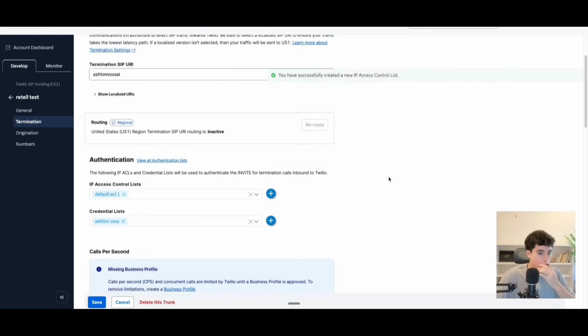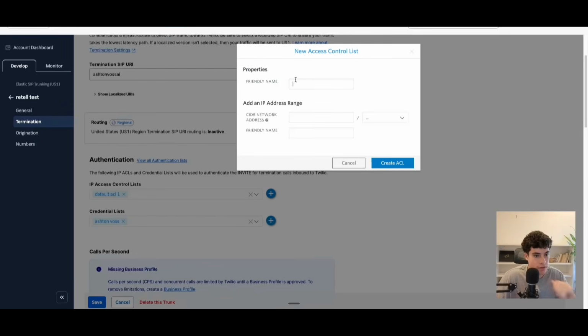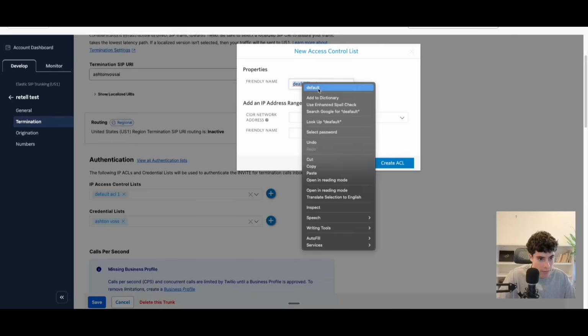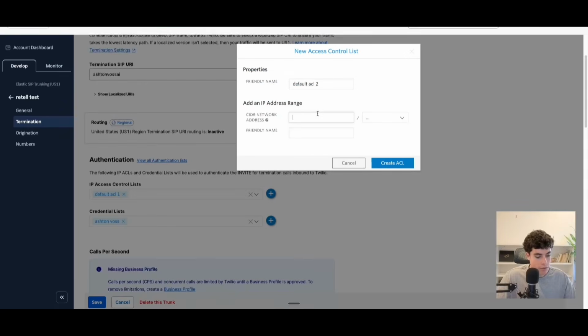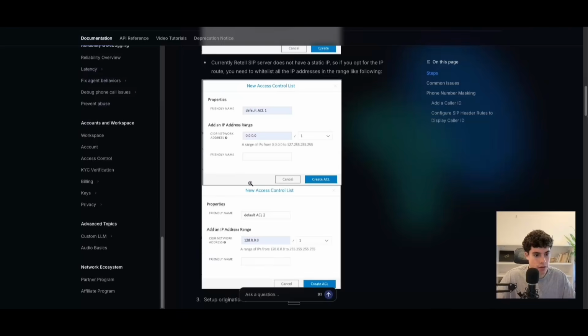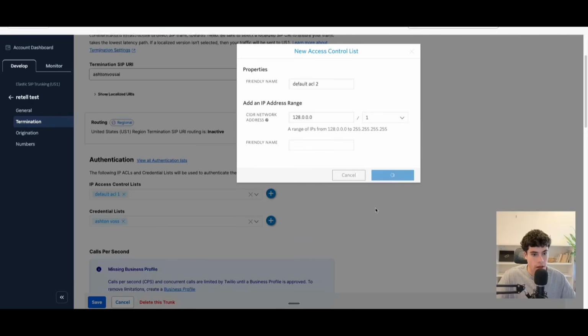Friendly name, it says that we don't need a friendly name, so let's go ahead and click create. Okay, and then let's do the same thing for this section, which is just going to be the same thing. Default ACL2. So again, perfect. And then the address is going to be 128.0.0.0. So again, that's going to be our IP address range. And the same thing is essentially going to be 1 right here. So again, 1, and then create ACL.